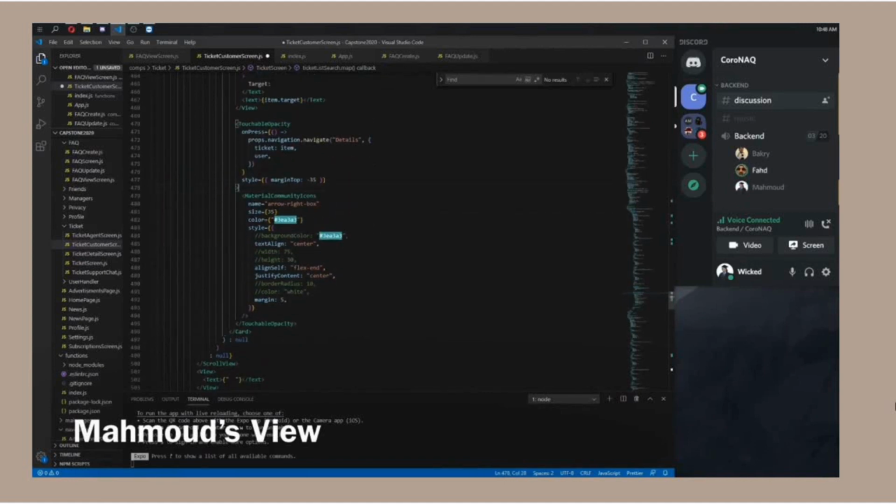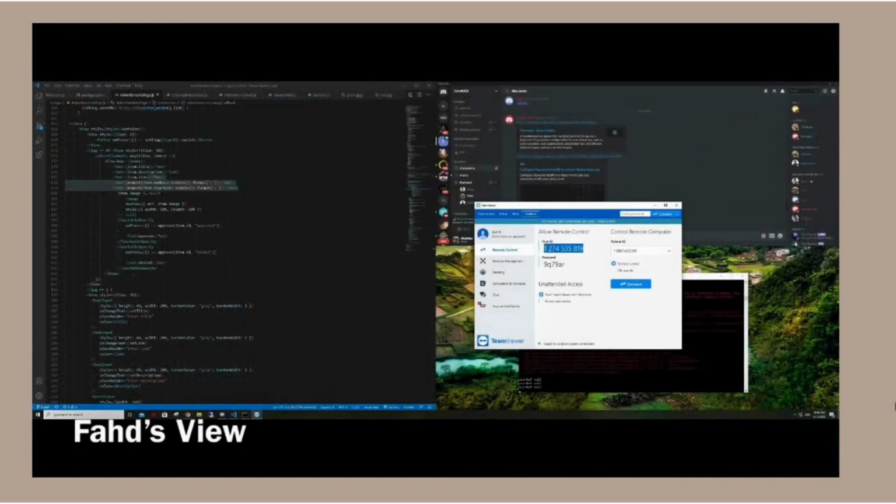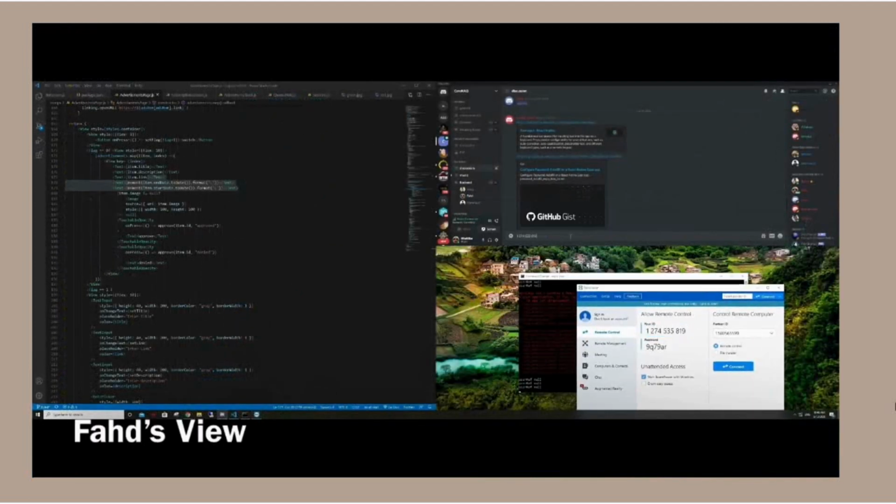Yeah, as I can see here, everything is fine. If everything is fine, let me connect to your TeamViewer. I might actually find the error. Maybe you didn't see it. Okay, sure. I'm going to send the ID and password on Discord.